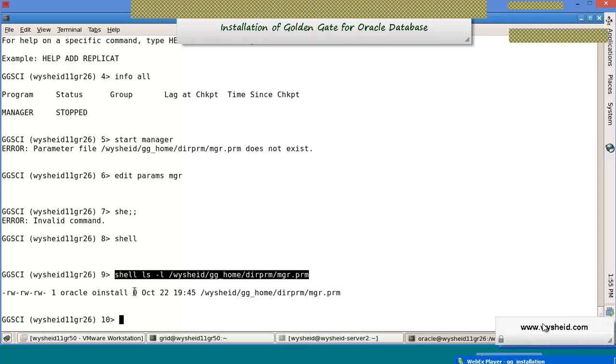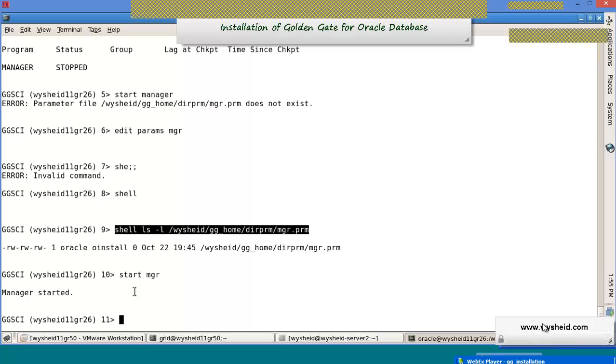Now let's start the manager once again. Start manager. I can give start manager or I can just give start mgr. You can see that the manager process is started.